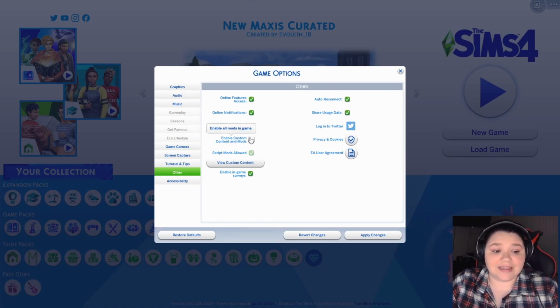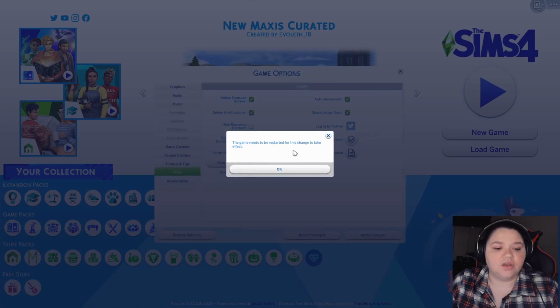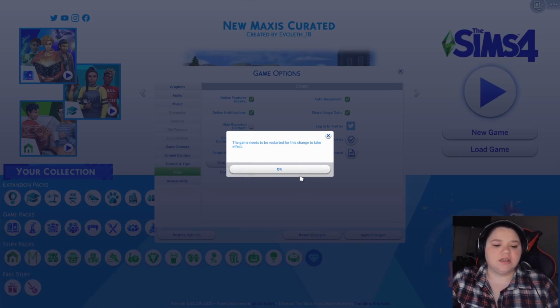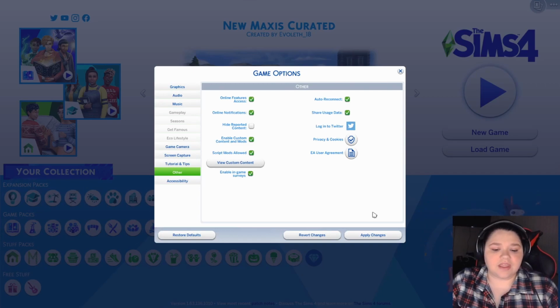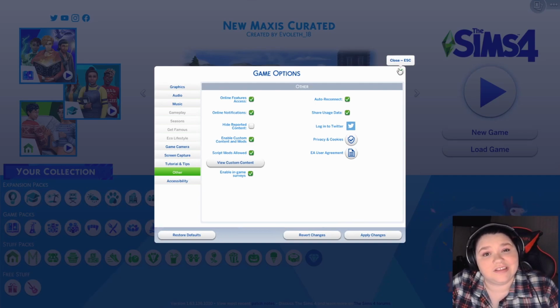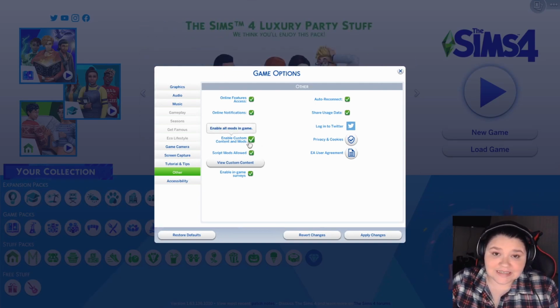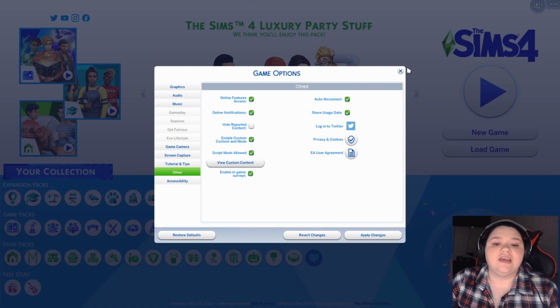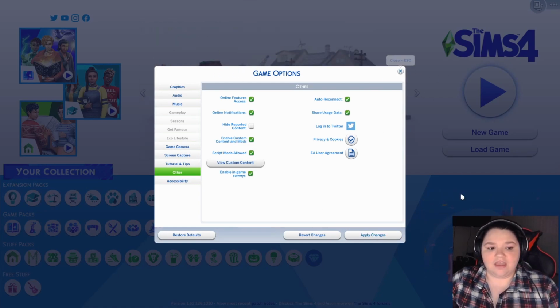Now you're going to enable custom content and mods. When you click that, it's going to change the game effects and you have to restart the game for it to implement. So you're going to click OK. And you're going to hit apply changes. Do not hit the exit. If you hit the exit, it will not apply the changes that you currently did by clicking enable mods and custom content. So we're going to hit apply changes because we want to keep these changes. Then you can hit exit.